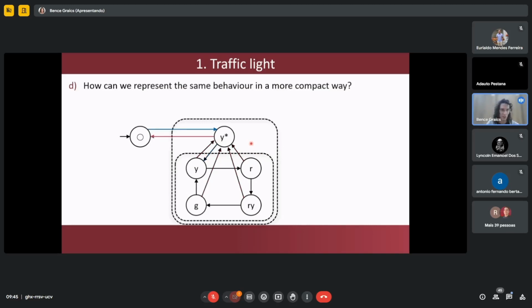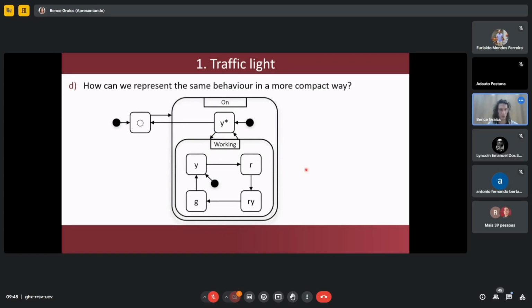Okay, and then we can also see that there is some kind of common behavior as well. And the common behavior that we want to capture here is that there are lights that are turned on. So here we have one state that represents the off state, and all the other states here represent that the traffic light is on. Okay, so this is a certain kind of other behavior as well. So by doing this, this is what we get. We introduce the working super state over the main cycle, and we introduce the on super state over the working super state and the blinking yellow state.